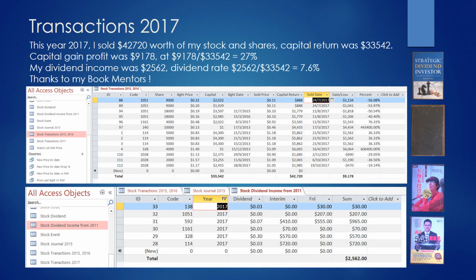Transactions 2017. This year, 2017, I sold $42,720 worth of my stock and shares. Capital return was $33,542. Capital gain profit was $9,178 at 9178 divided by 33,542 equal to 27%.